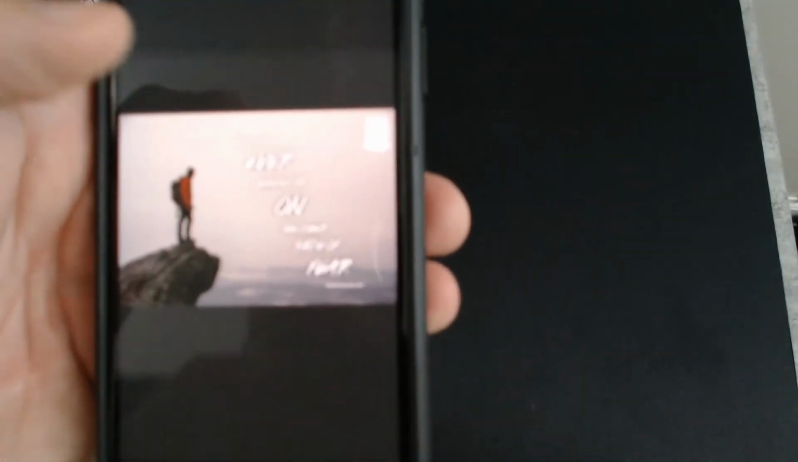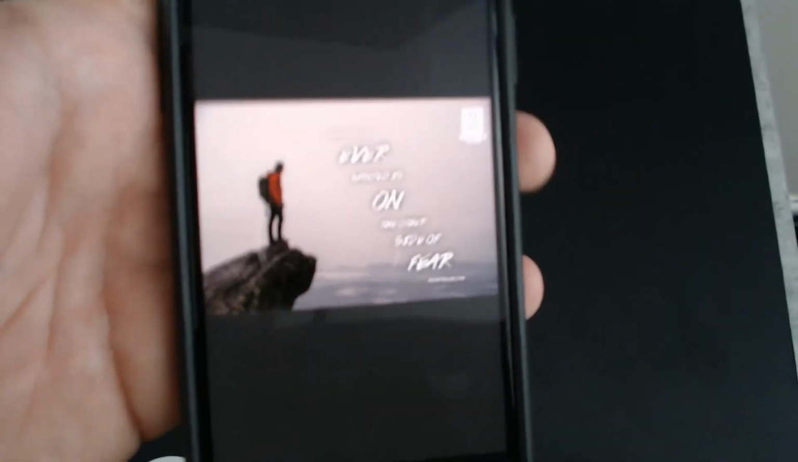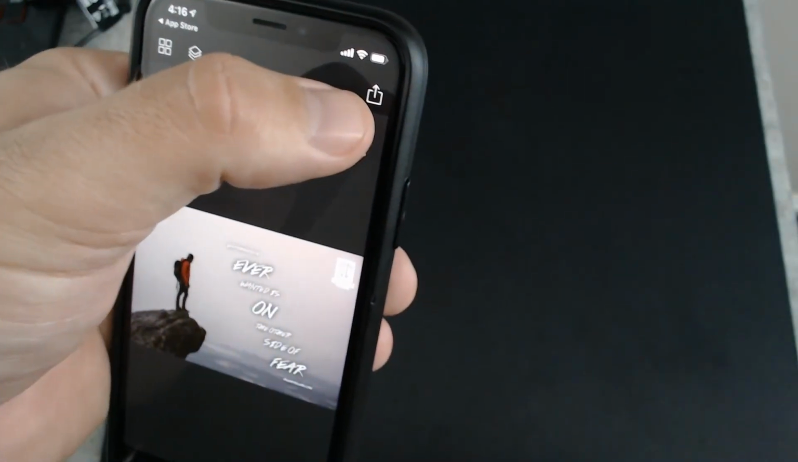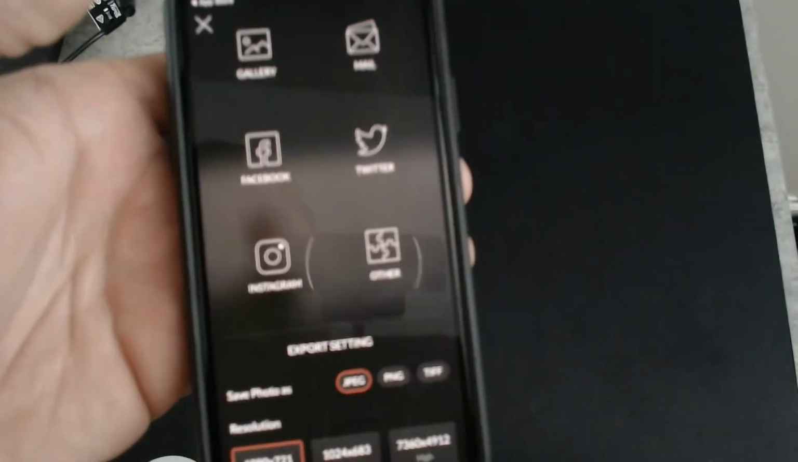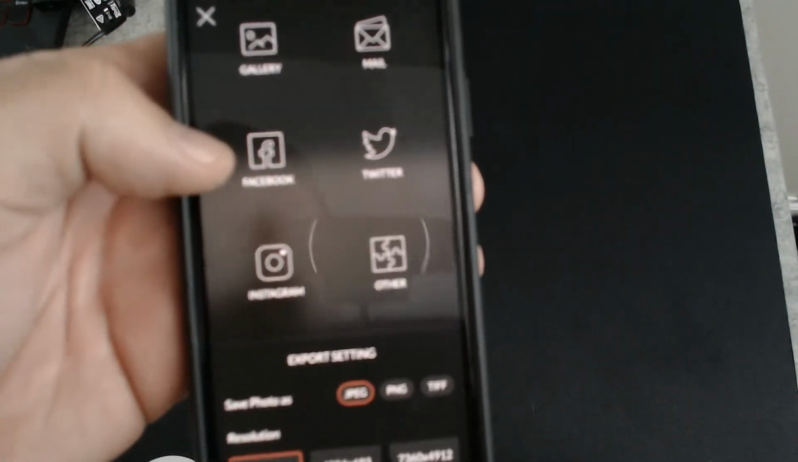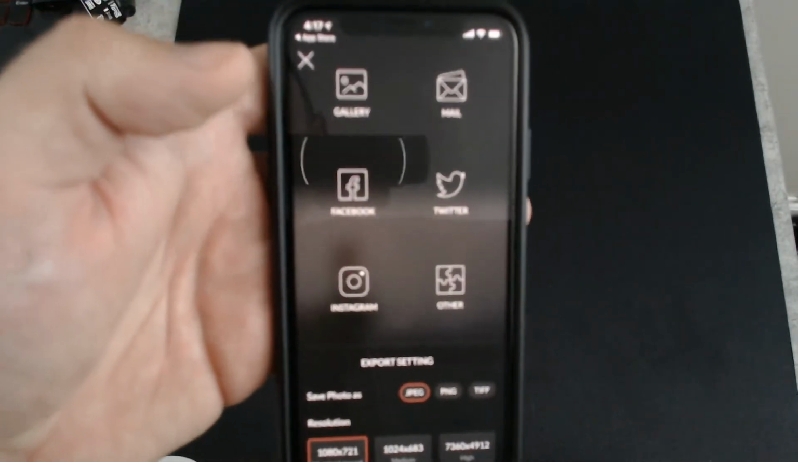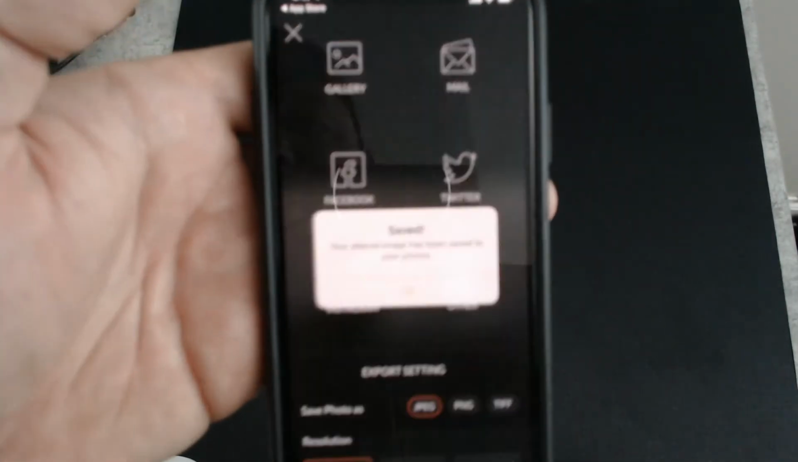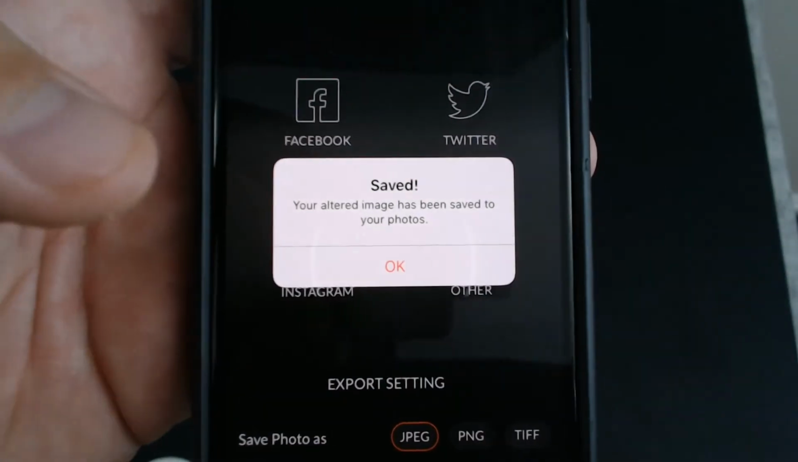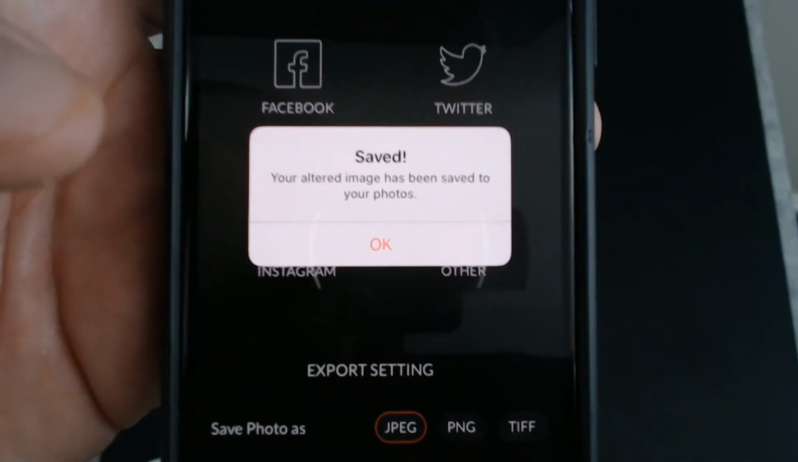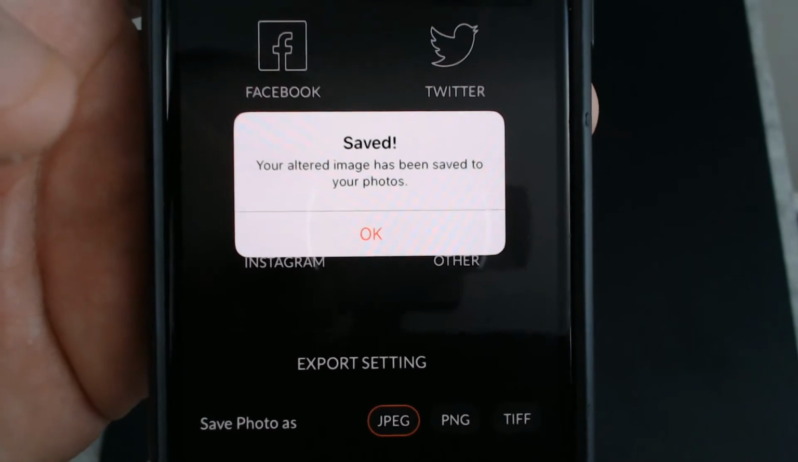What makes this app awesome is that it makes a high def image for you, custom quoting, custom filtering, custom logo, all that stuff. Then when you're done, if we use this and we're done, we just go up to this share button up here, right? You can choose to mail it to yourself, Facebook, Twitter, Instagram, other. I don't like to do that. I just like to save it to my own photos. So it'll say your altered image has been saved to your photos.